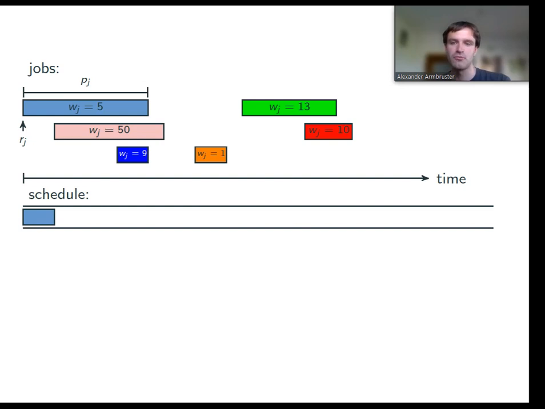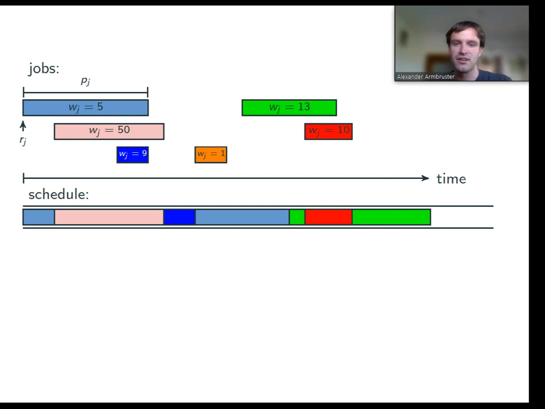So we start with the light blue job, then we preempt this job and we want to resume it later, and we do the pink job, then we do the dark blue job, resume the light blue job, maybe work a bit on the green job, then do the red job, finish the green job, and finally we do the orange job, and then we are done.